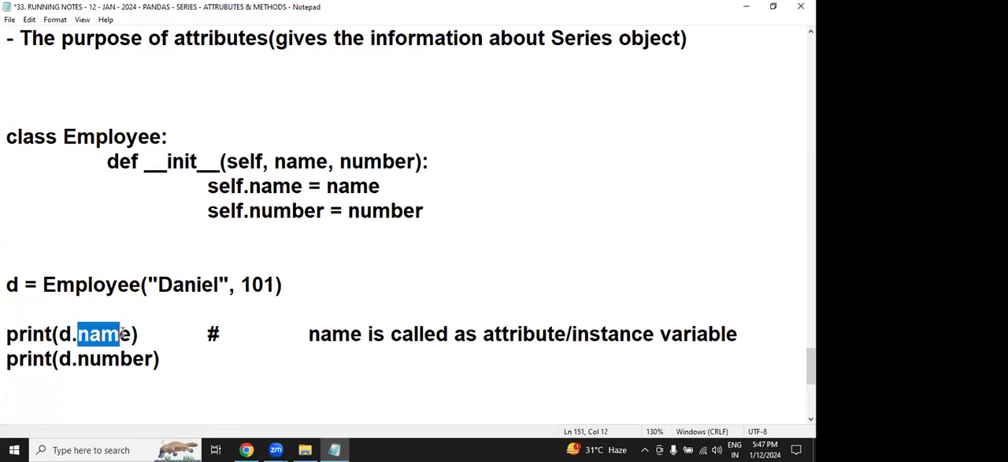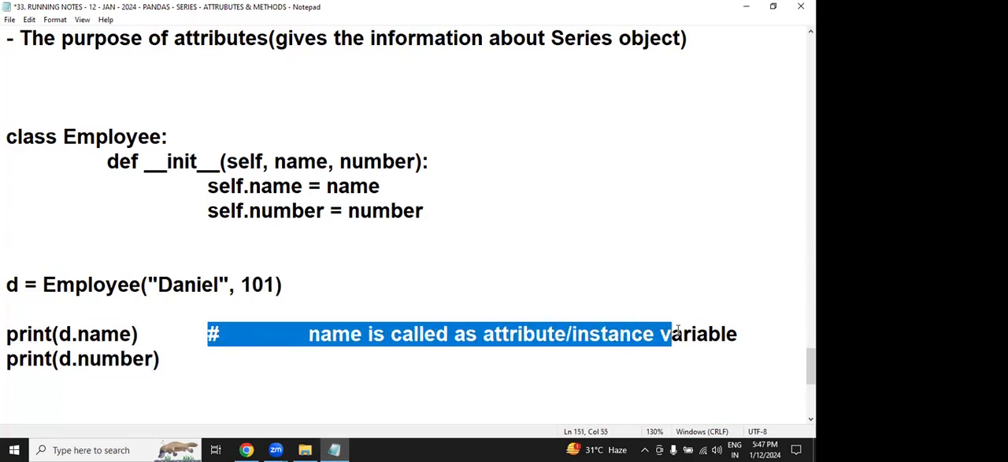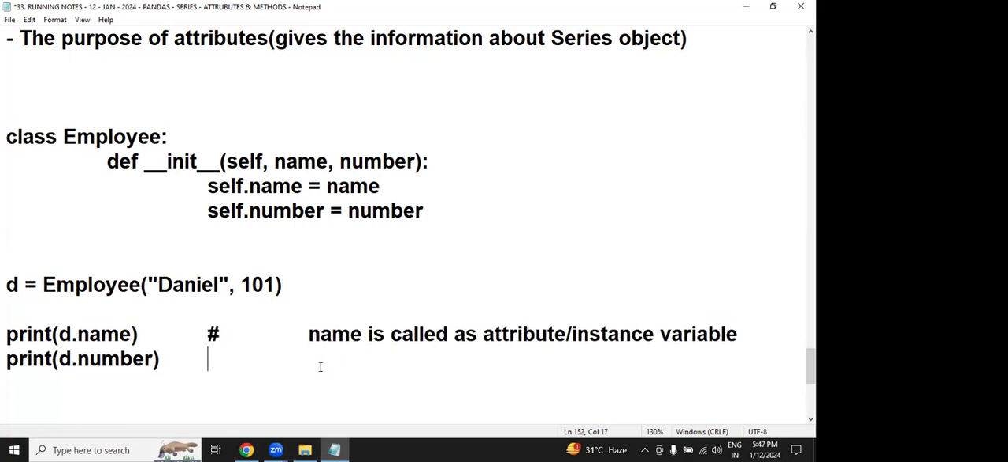You can print by using the object name. And one more point: whenever you call the attribute, it gives information. What is the name? Daniel. What is the number? 101. It is just giving the information actually. Come on, sir, no one is talking. Are you getting it or not? I need a response.